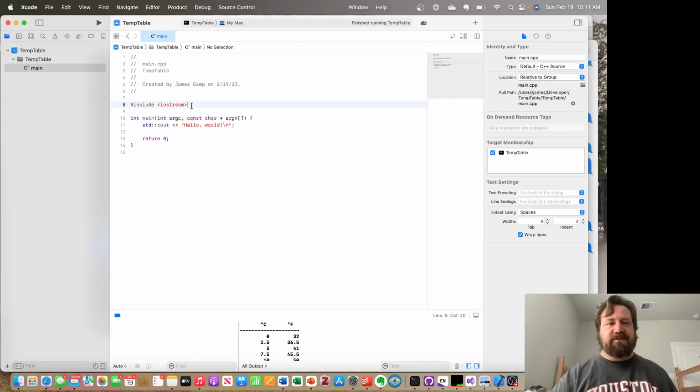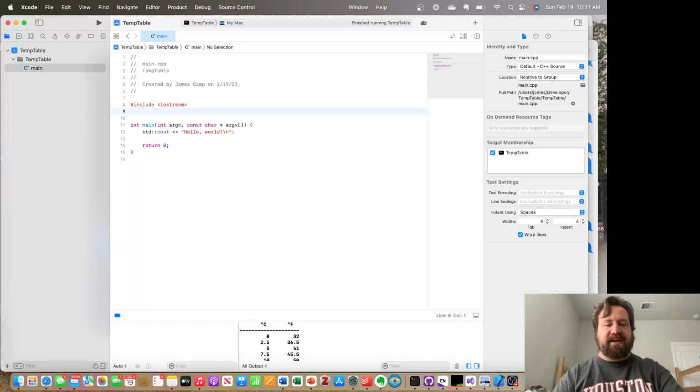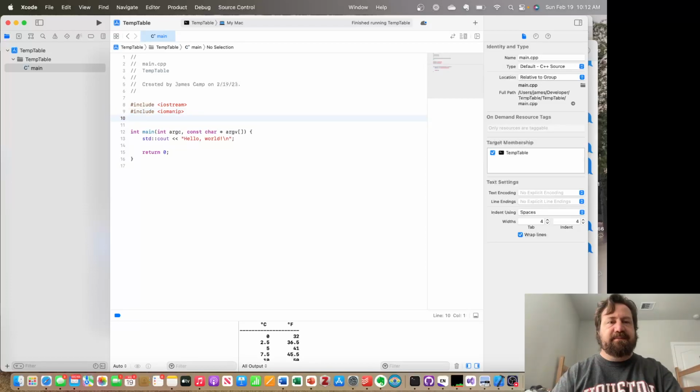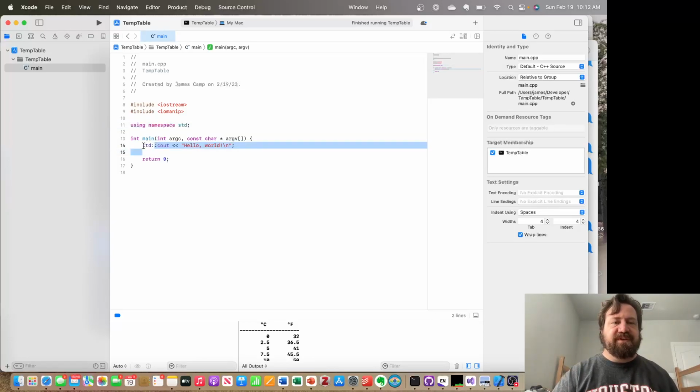Okay, so we've got the #include <iostream> already. We're going to #include <iomanip> because we want to be able to line up the values in columns. And we're going to do our using namespace std so that we don't have to have this std:: business everywhere.